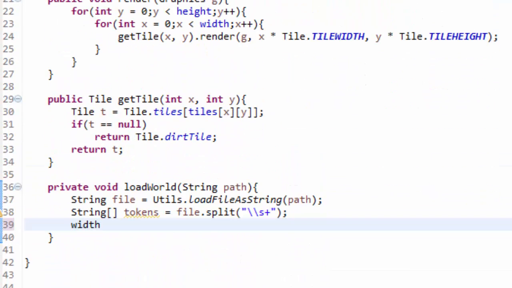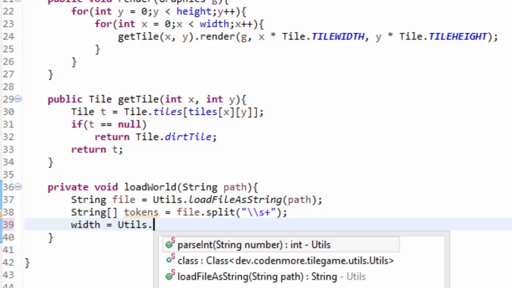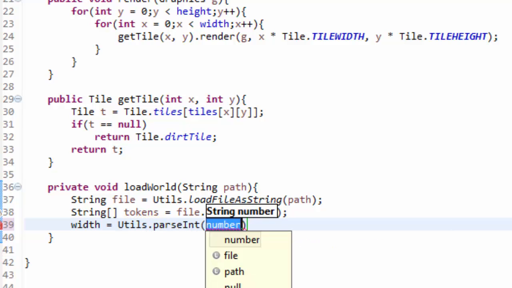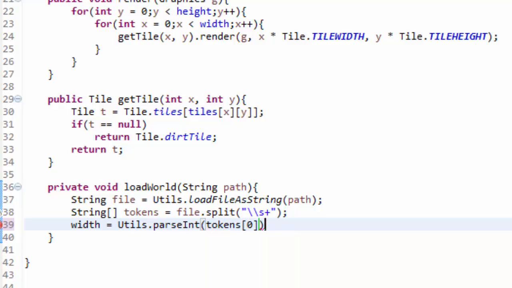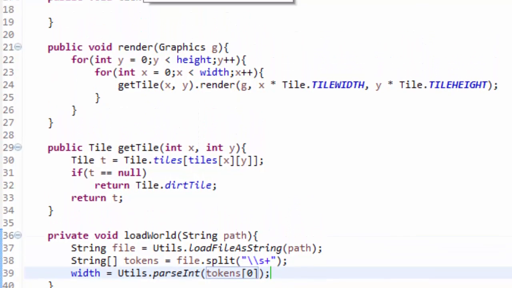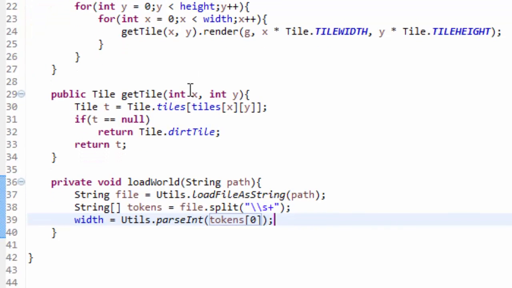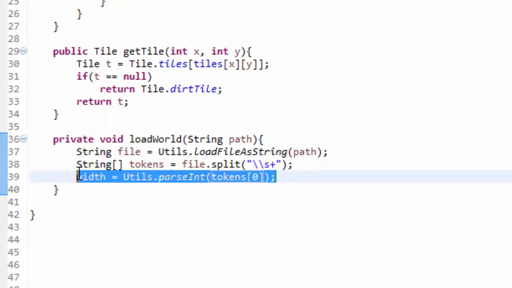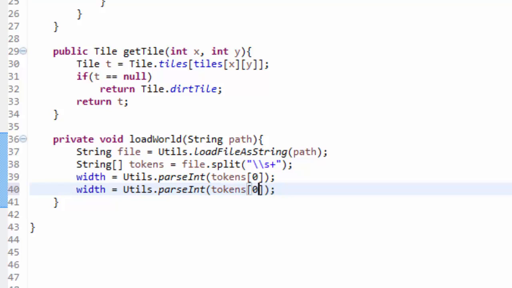So we're going to set width equal to our utils class .parseInt. So we're converting a string into a number, and that's going to be our tokens array at the 0th element, or the very first number in our file, which we said was the width. And we're going to do the same exact thing for height. So I'm going to copy down this line, it's going to be tokens at index 1, and that will be the height of our map in tiles.